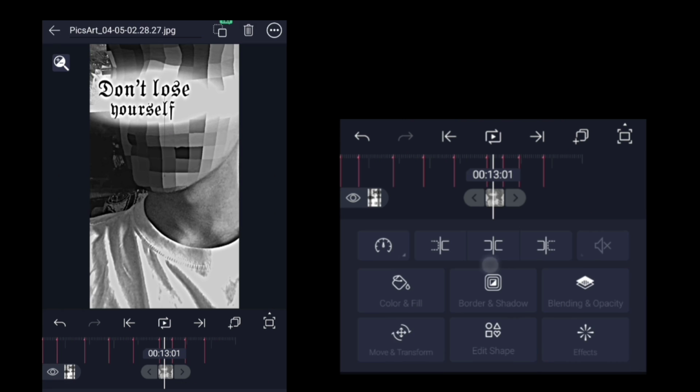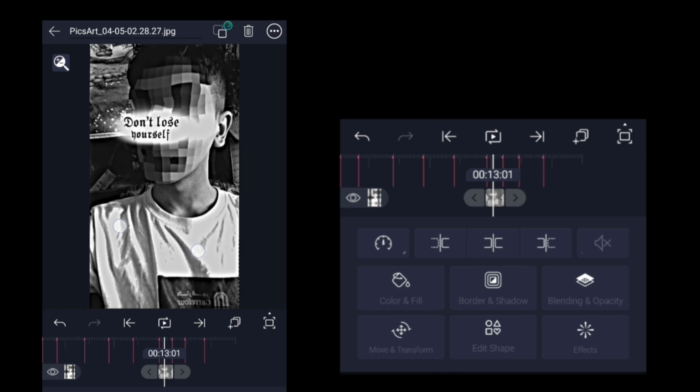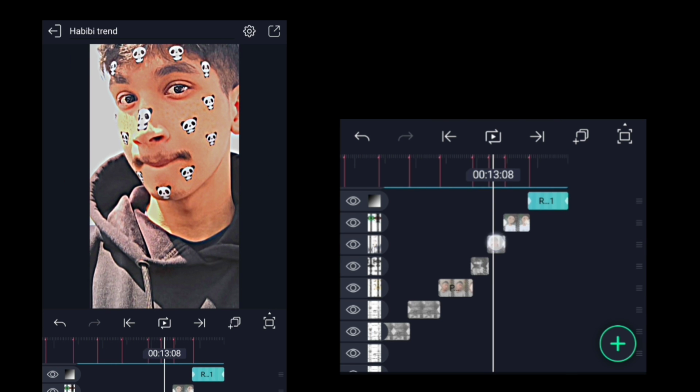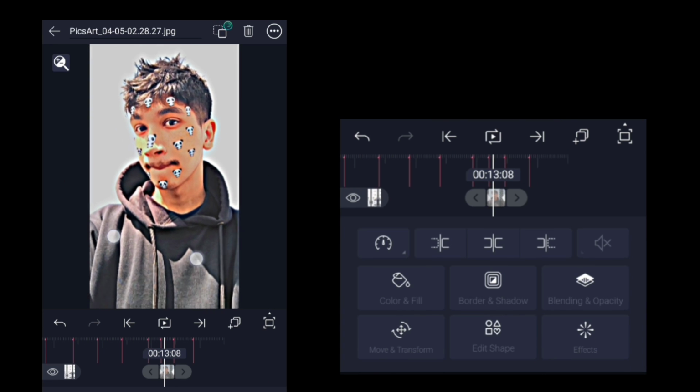If you think your video is zoomed too much, then decrease its size by using your two fingers.